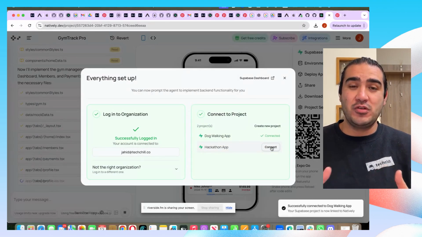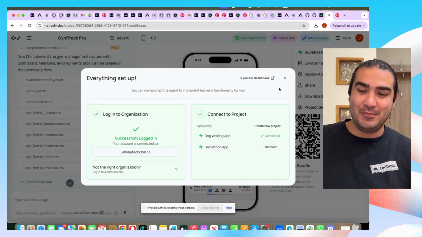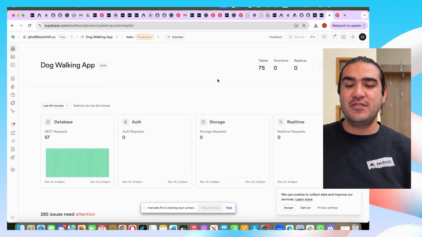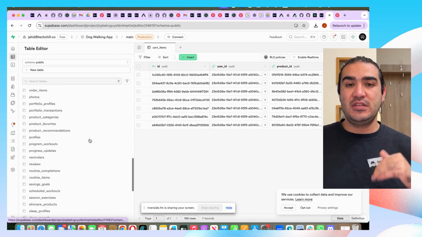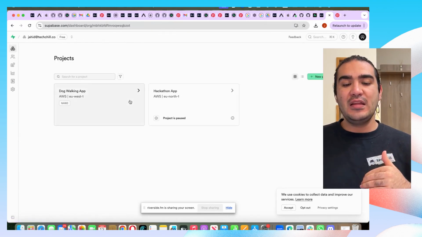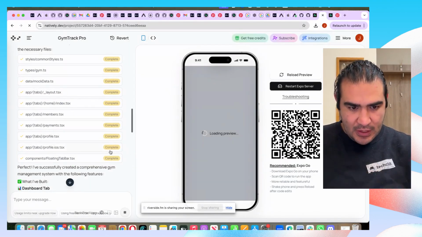So if you have watched other previous videos, you see that I have connected everything with the Dog Walking app. That's the way I do things. We come here, we see this as our database, and we have 75 tables. And all these tables are not from this idea. It's from other app ideas that I'm building. So once we add the new tables, this number will increase. So this is built. Yeah, it's working.